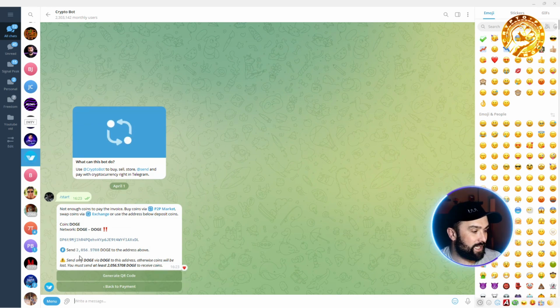Okay, so it's telling you to send 2056.5708 Doge to the address above. Okay, send only Doge via Doge to this address. Otherwise, all your coins will be lost. So you can't send Bitcoin to that, because that's just how crypto works. That's not what TheSignaler have put in place. Crypto's like that. If you send it to a different blockchain, for example, if you send Bitcoin to Ethereum, you're going to lose the Bitcoin, unfortunately.